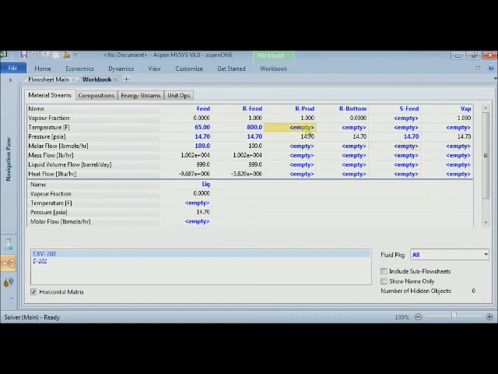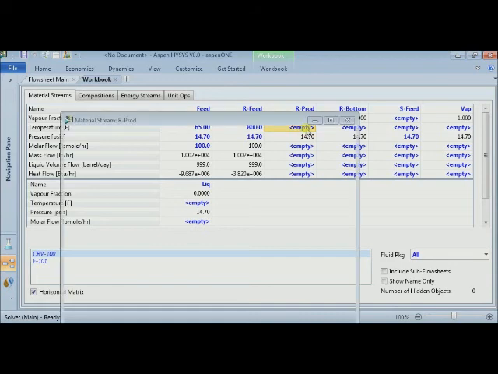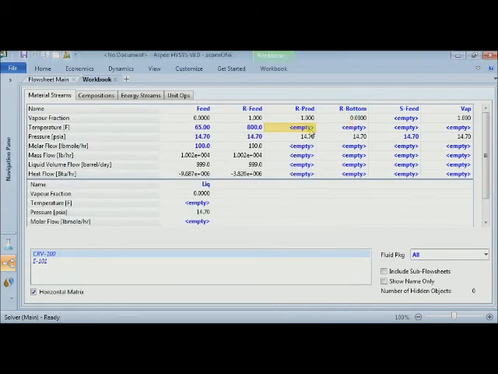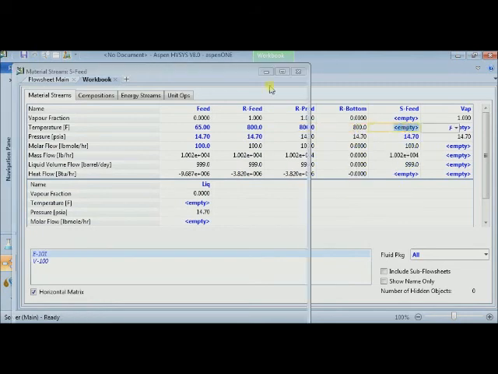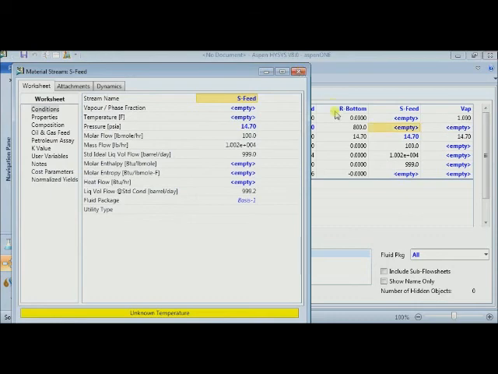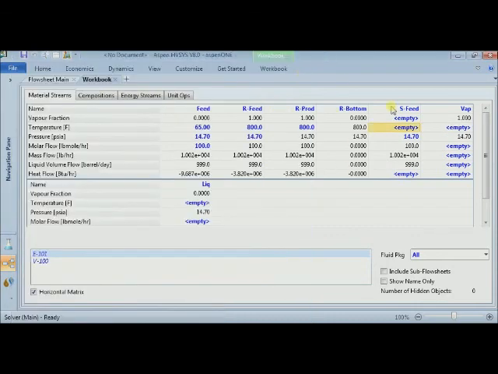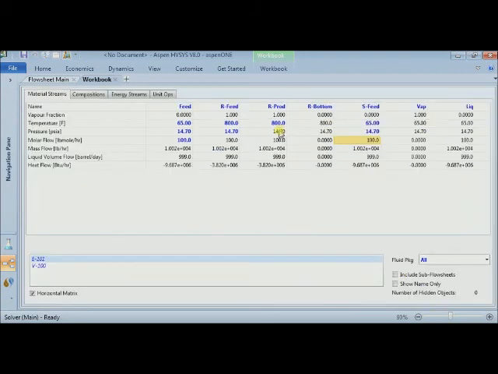So our R product now will also be at the same temperature as the R feed, which is 800, and our bottom will also be 800 since there is no intermediate cooler. So our S feed will definitely be 65 since we are cooling to 65 degrees Fahrenheit by means of the cooler. So other values have been computed.